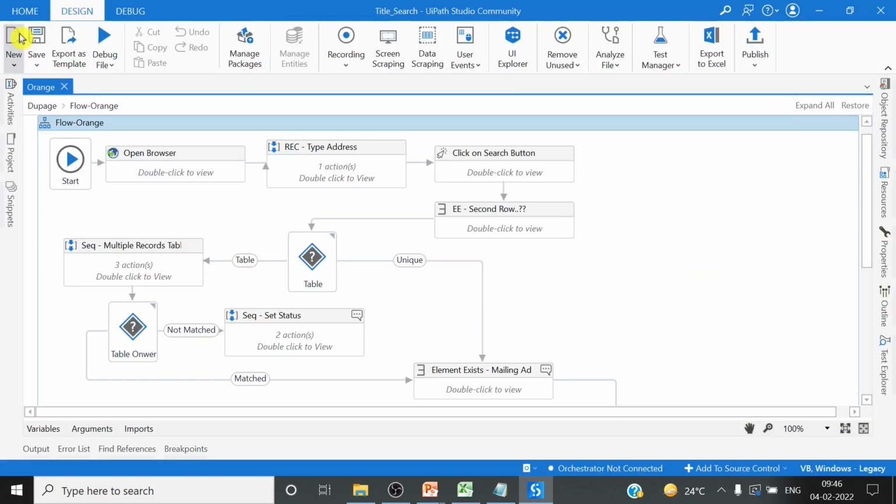I will go back to the workflow file, and we have to add a new workflow file into this UiPath project. So click here. You will see the workflow icon. Click on Workflow.